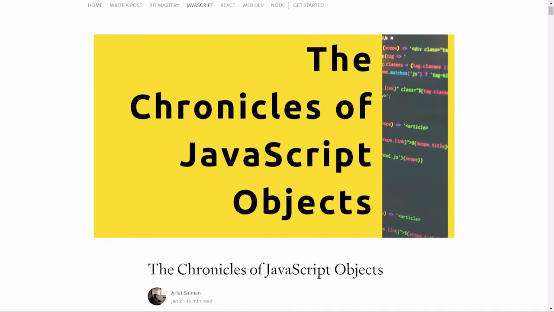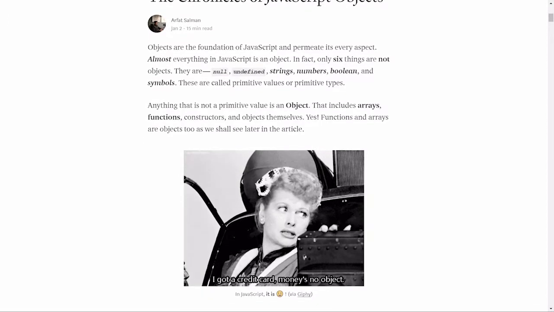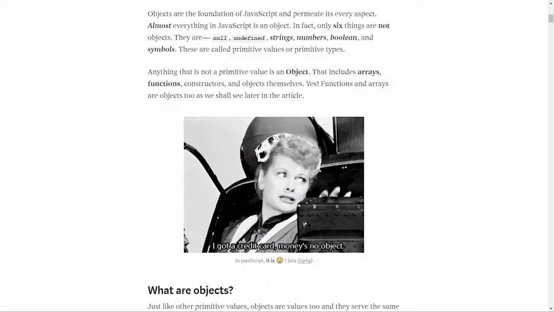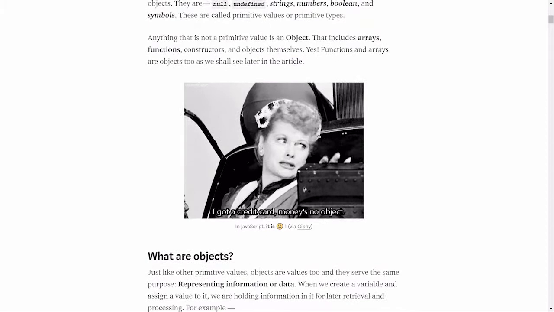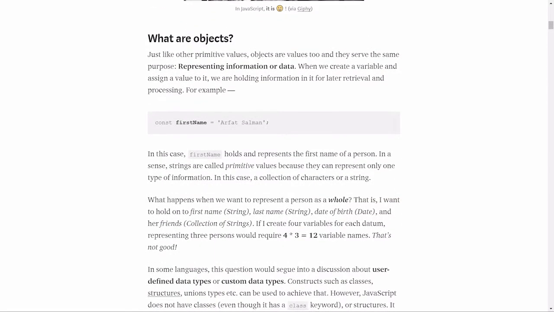Arfad Salman, in his turn, posted an article titled The Chronicles of JavaScript Objects. Here, you can find a back-to-basics tour of what objects are in JavaScript and how they behave.